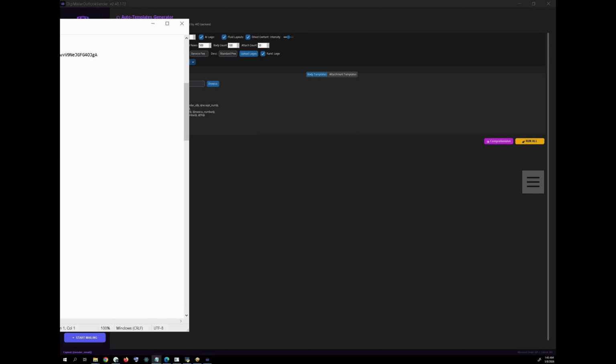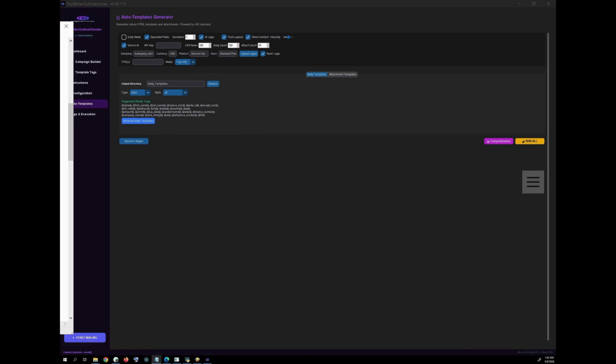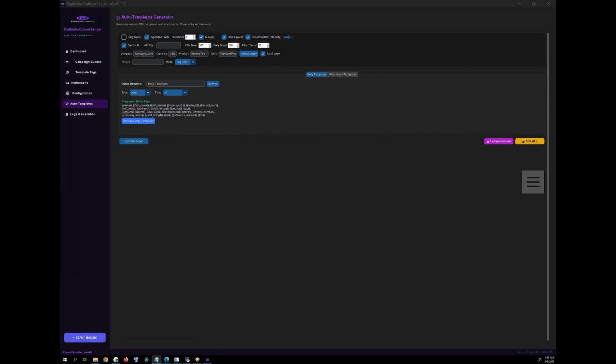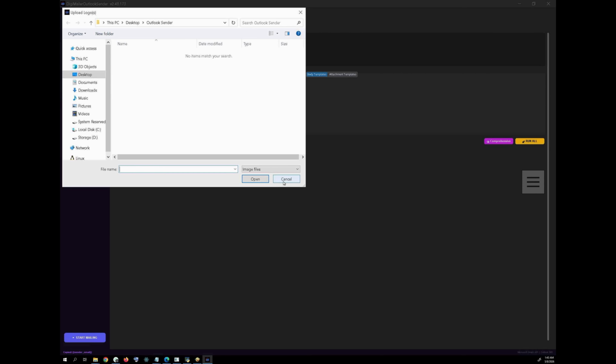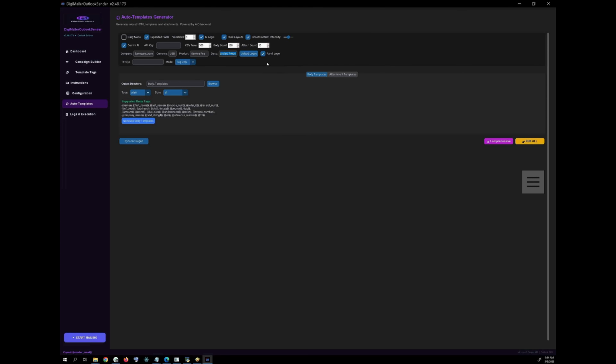Basic generation settings. Company name: enter the company name that will appear on generated documents. Currency: set the currency code for financial documents, such as USD or EUR. Product name: enter the product or service name. Product description: enter a short description of the product or service. Logo selection: you can select one or more logos to appear on generated documents. DigiMailer supports random logo selection per document, adding visual variation across your attachment output.